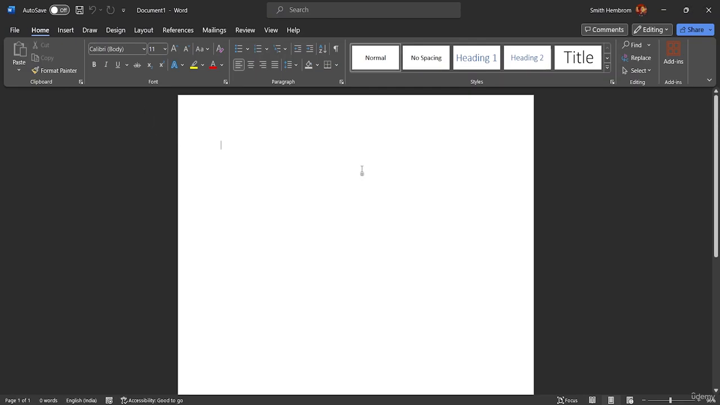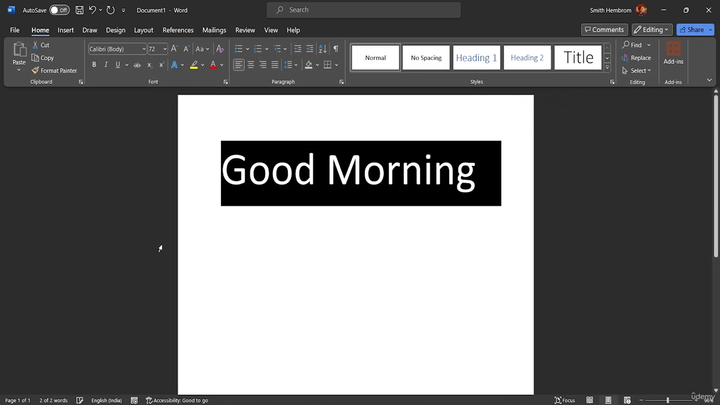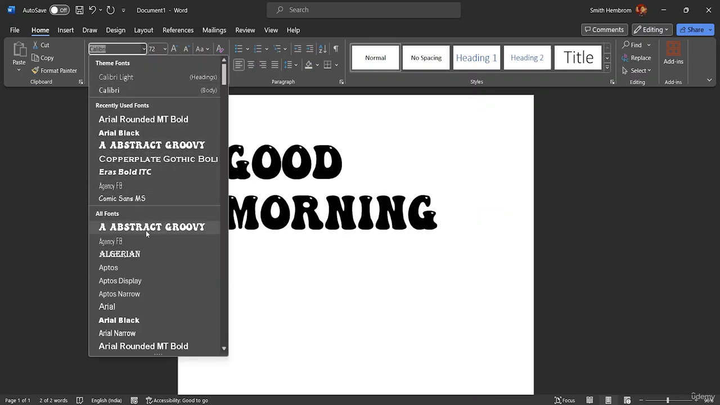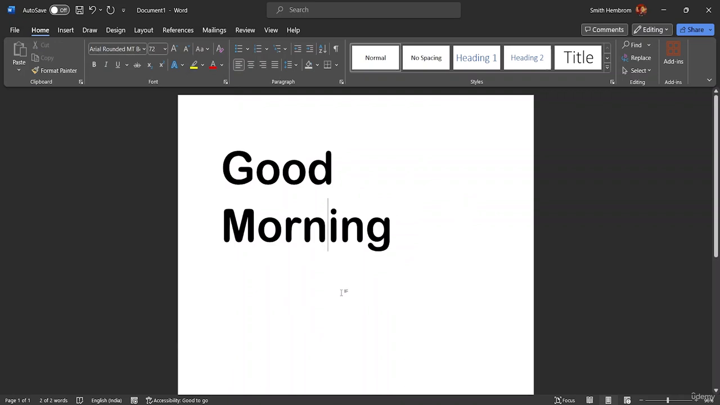Suppose I want to type something right over here. Let's type good morning. Now let's try to increase its size from here. Let me increase this size up to 72. If you want to change this into some other format, you will be able to do that from here. So here you can see I have this particular file.